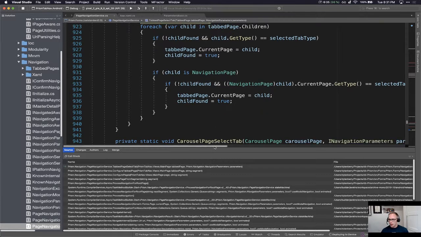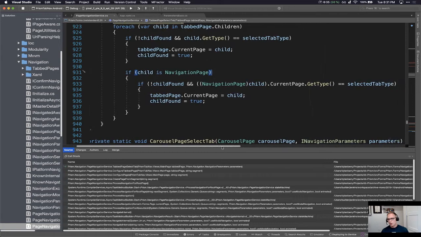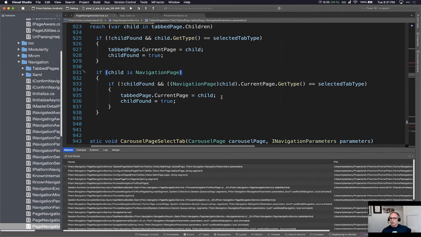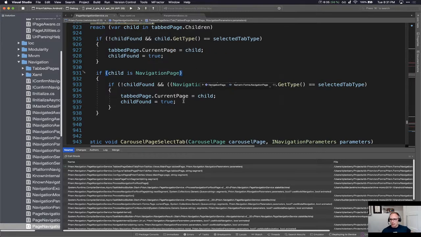If there's a navigation page, what is it doing differently? Child found. Oh, if there's not a child found, and there's a navigation page. Oh, so it's actually looking. Oh, I see. So ours won't get hit here. It'll hit here because our pages are wrapped in a navigation page. So it'll actually hit here and set the selected page here.